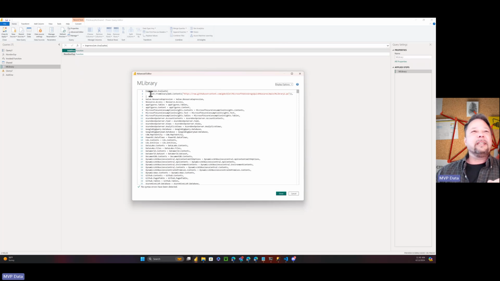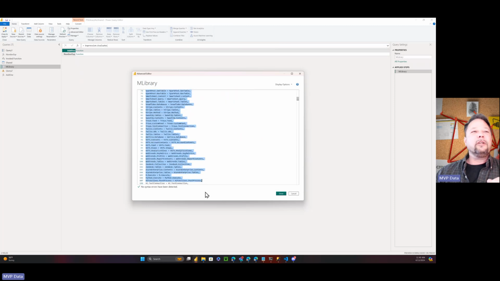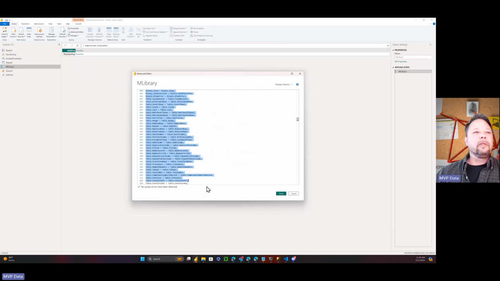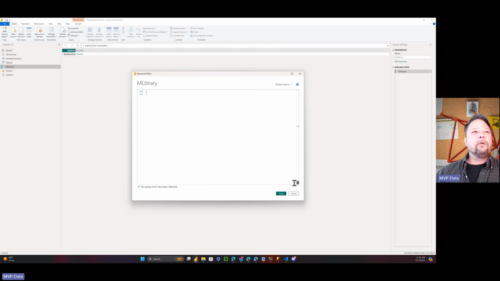So, here's my text.binary, and then here's every core library function, not just core library functions, but also any certified connectors, et cetera. They're all here, and they're all in there as a record. So, how do you create something like that?